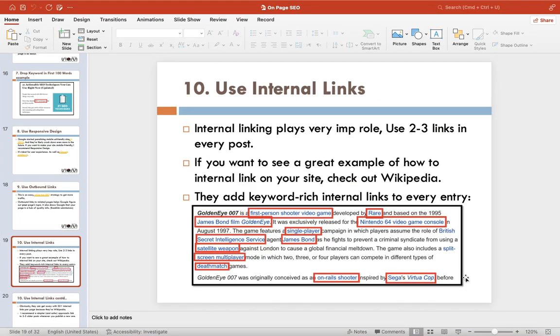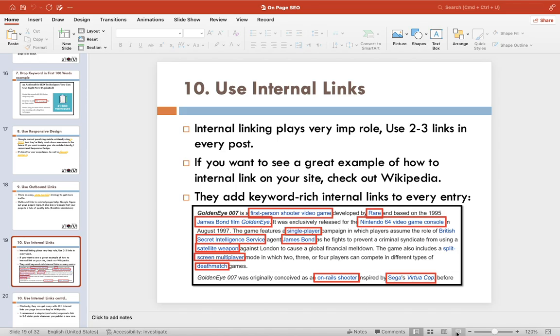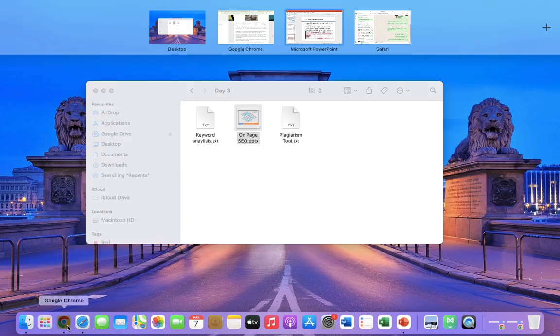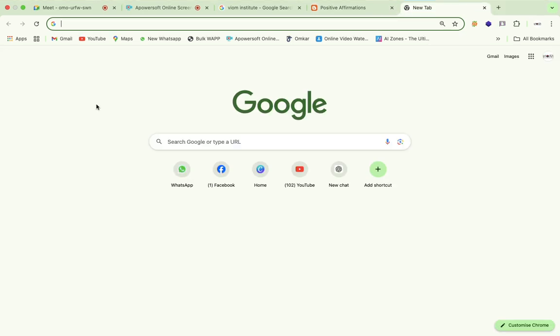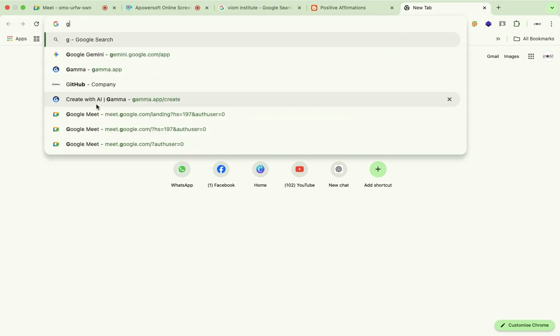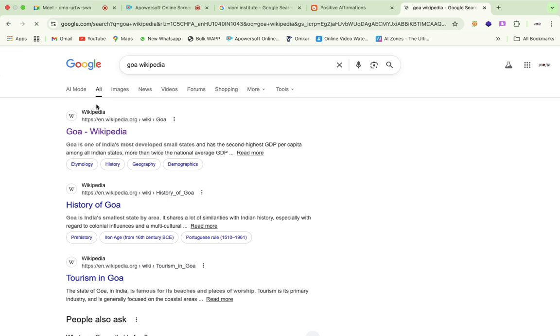Use internal linking, which plays a very important role. Use 2 to 3 links in every post. If you want to see a great example of how to do internal linking on your site, check out Wikipedia. Internal linking is nothing but a link to my own website. Now let's say I go to Wikipedia and search for Goa on Wikipedia. This is a page of Wikipedia. I will just open this.